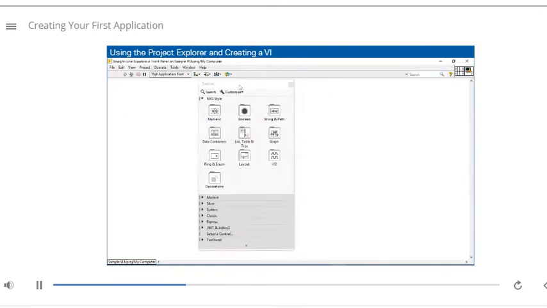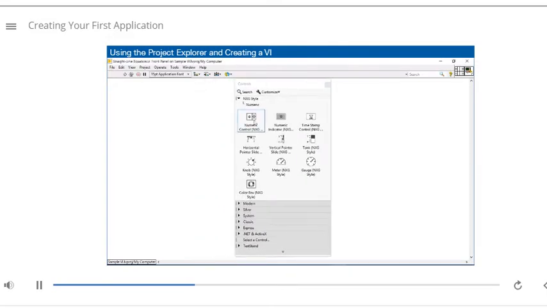Notice the different palettes: numeric, Boolean, string. In this case, I need a numeric control. I select that, place it on the front panel, and rename it. Next, I'll place another numeric control and call it X.